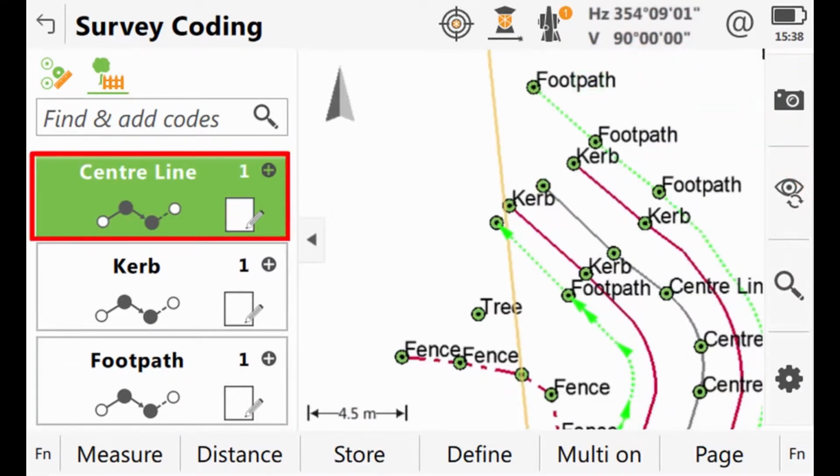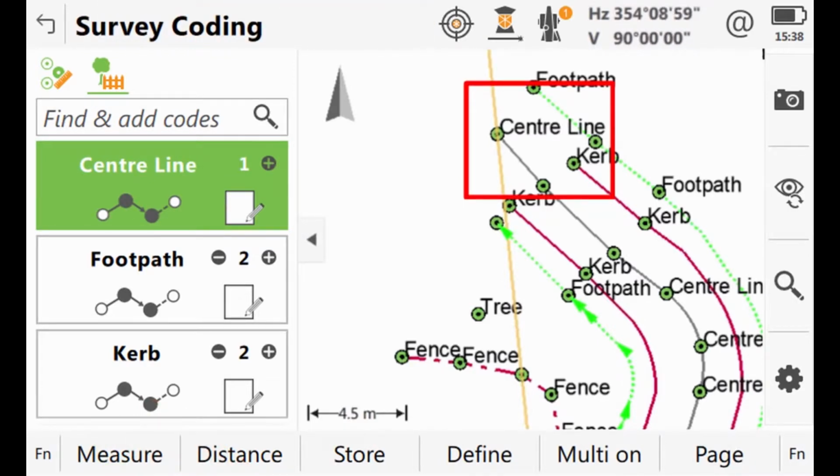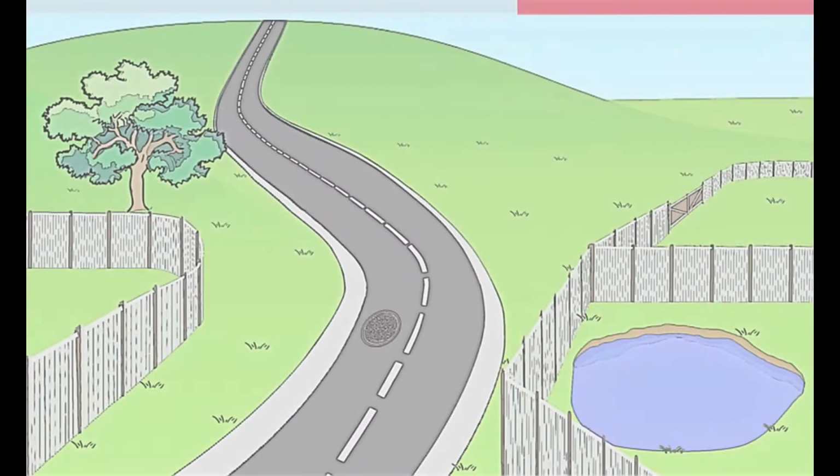that the code box is in the list and that it is the highlighted code box. This means that when we measure, we know that it will be given the correct code and added to the line as we desire. That now brings us to the end of surveying new points for this video.